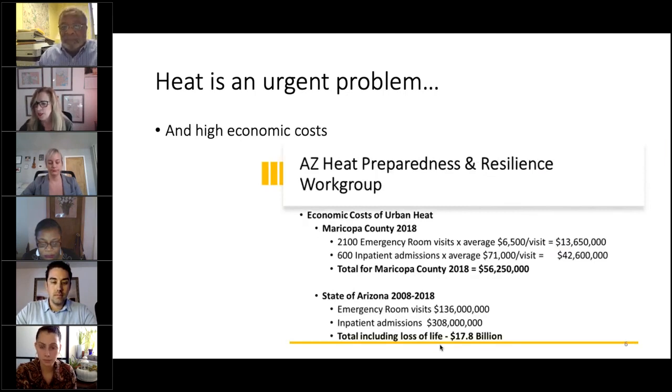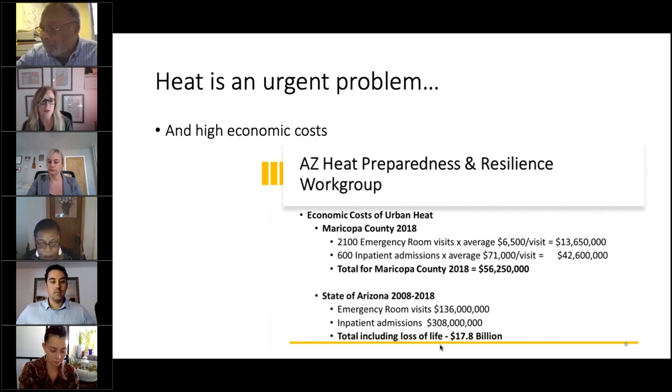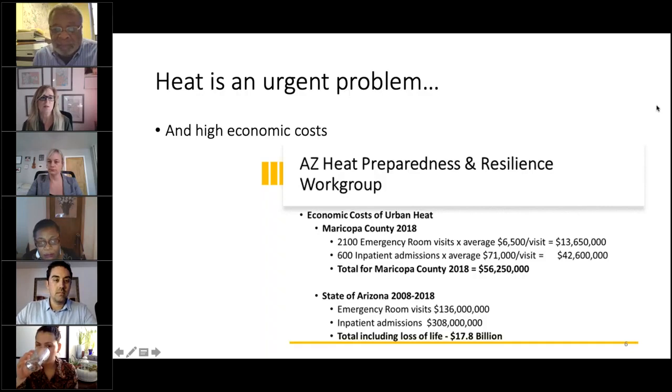It also comes at great expense. When you're just calculating the cost of emergency room visits and inpatient admissions due to heat in one county, Maricopa County, in 2018, the total cost was $56 million. If you study it over a 10-year period statewide, that amount of money is $17.8 billion, with a B, billion dollars that are spent because we are not managing our heat well.